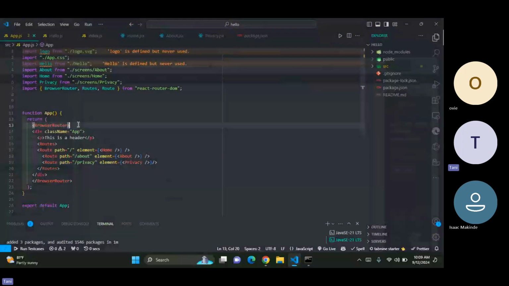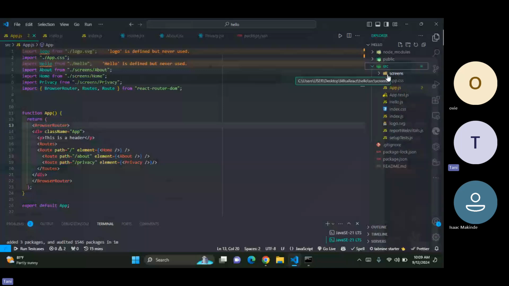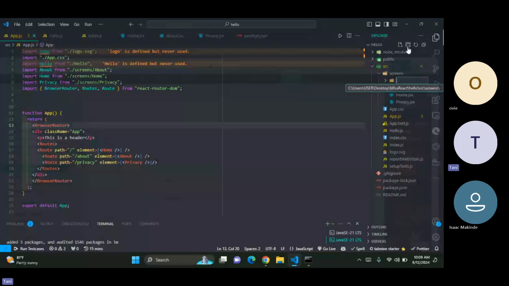The thing about your first structure is that you can have layouts for each type of screen. These are screens here. Then inside the screens you can have a folder and name the folder something maybe.